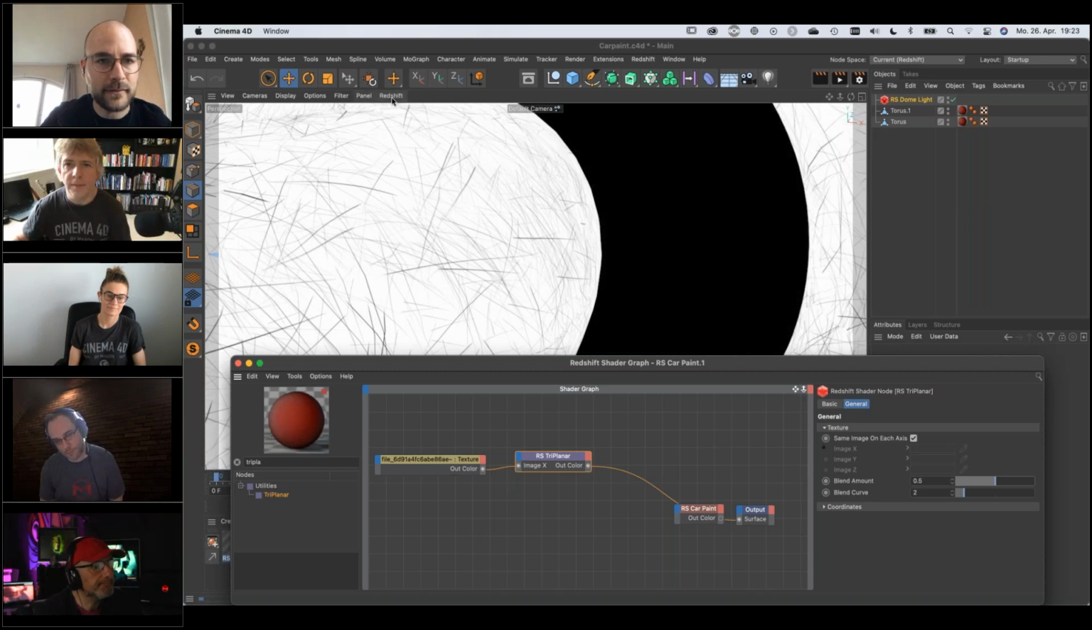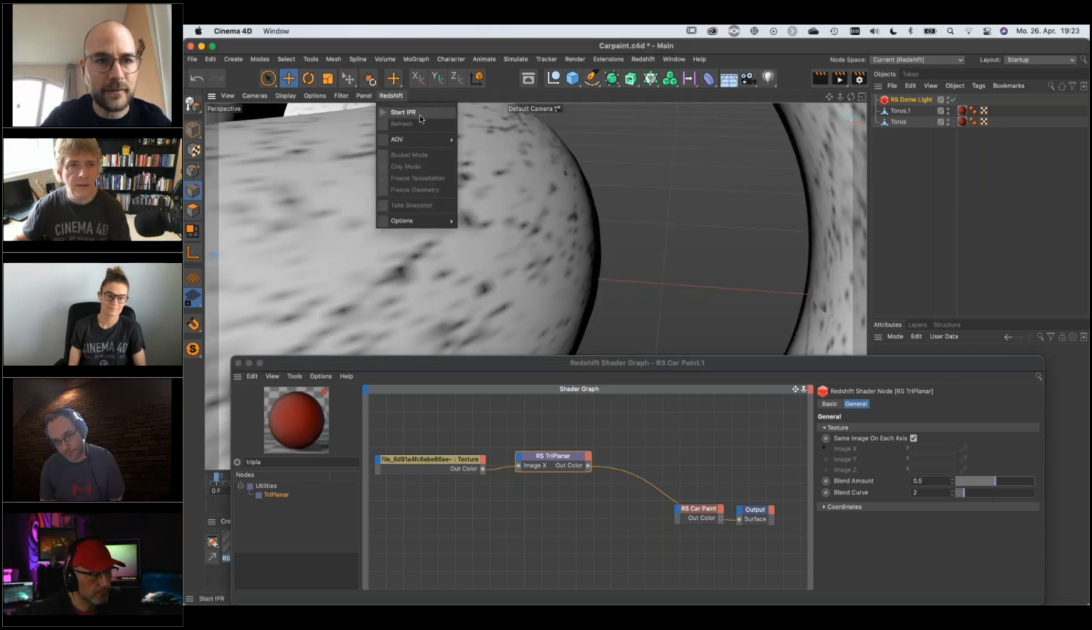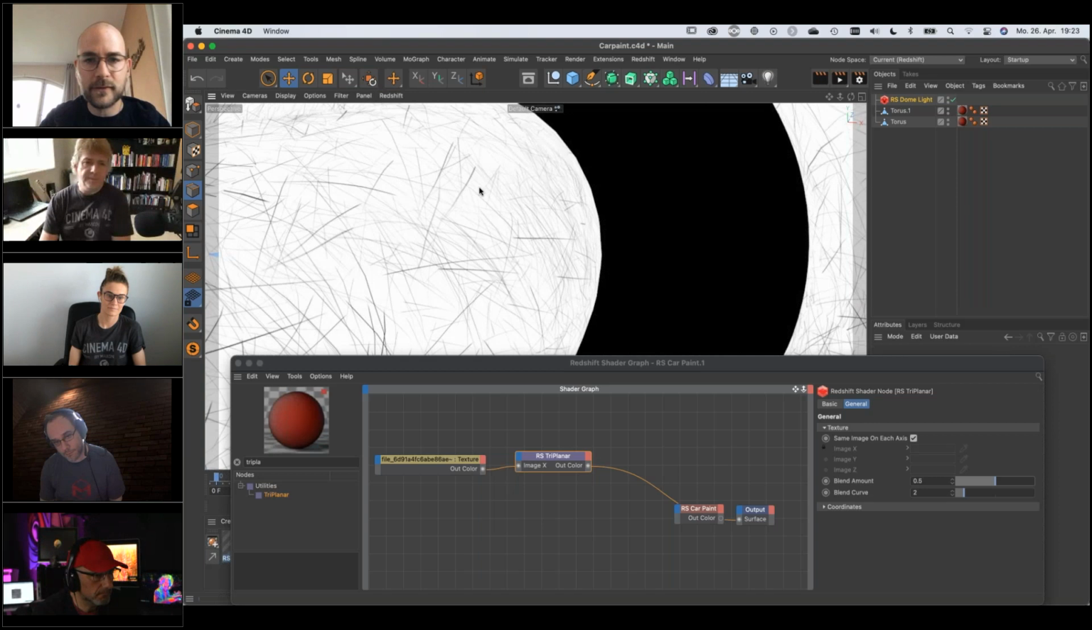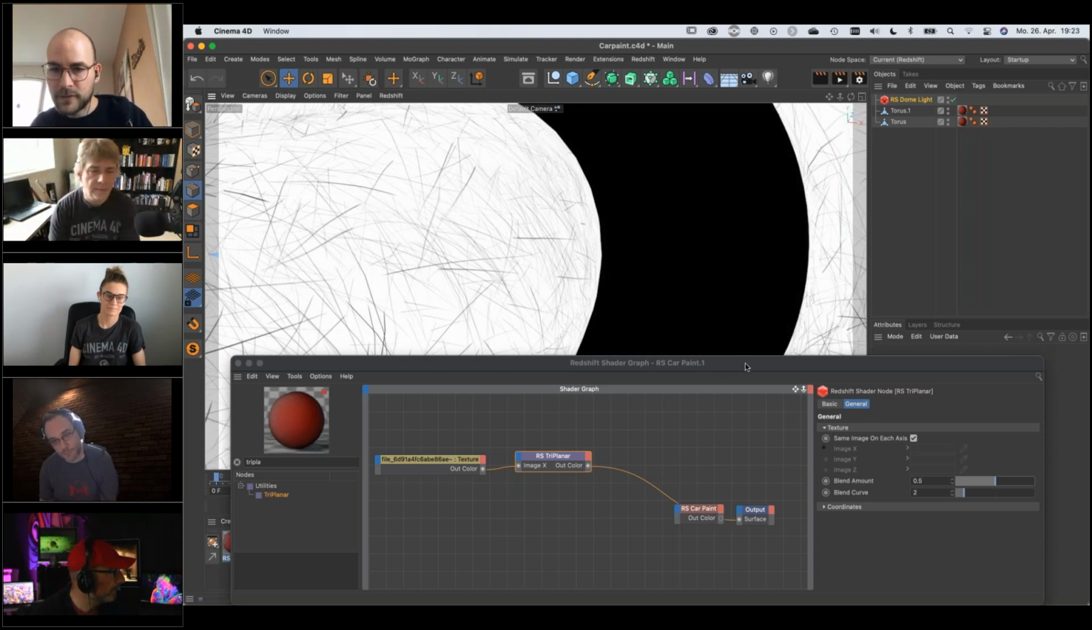Well, I'm having a few artifacts here. Let me just restart the nodes. Something is wrong with my system at the moment. I'm getting a few glitches here.